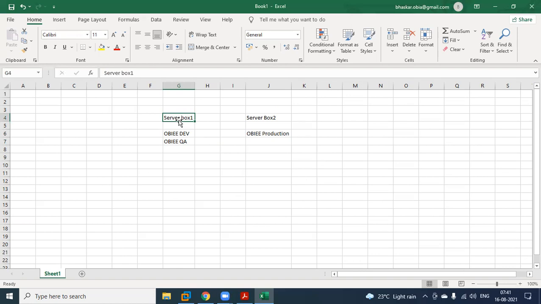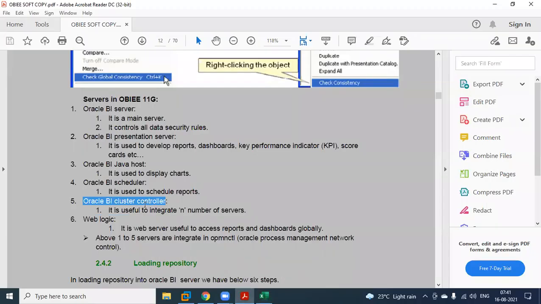This one we can do with cluster control. Using cluster control we can do it, and that is all taken care of by cluster control. Finally, the WebLogic server is a web server. It is useful to access the reports and dashboards globally.